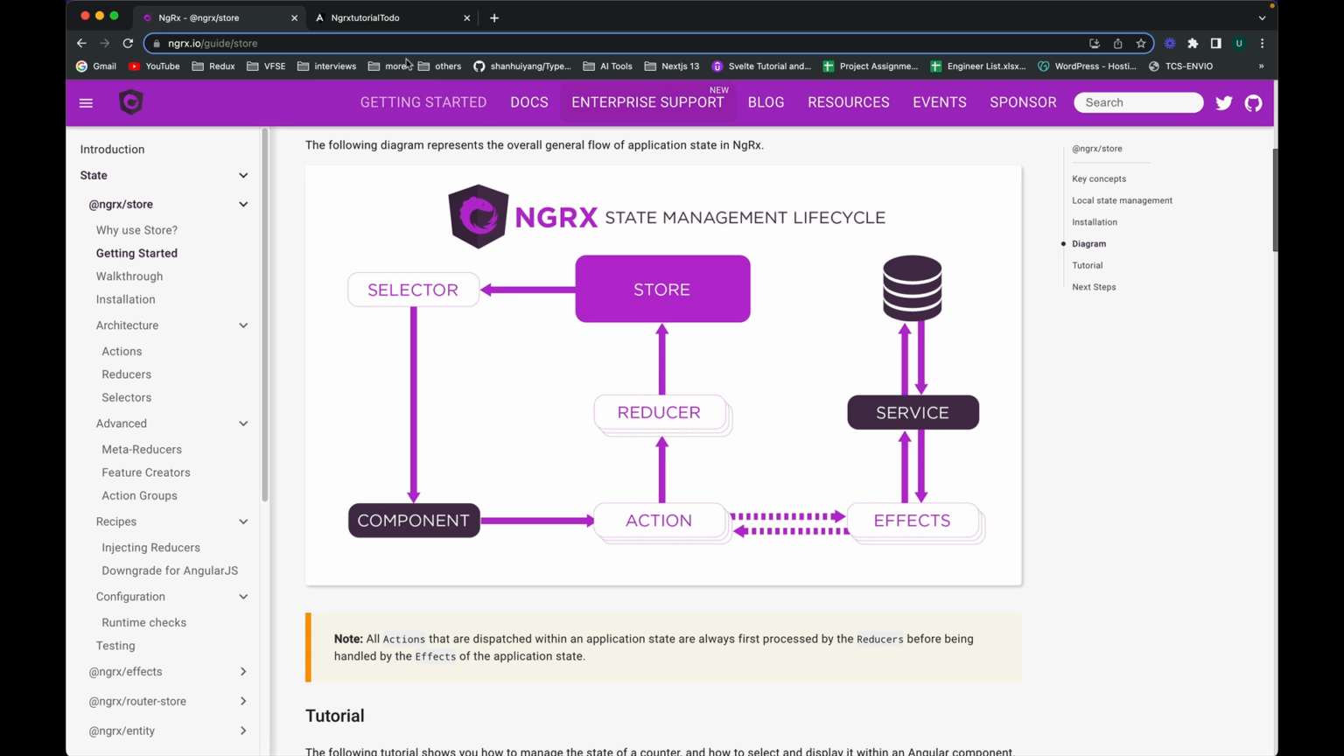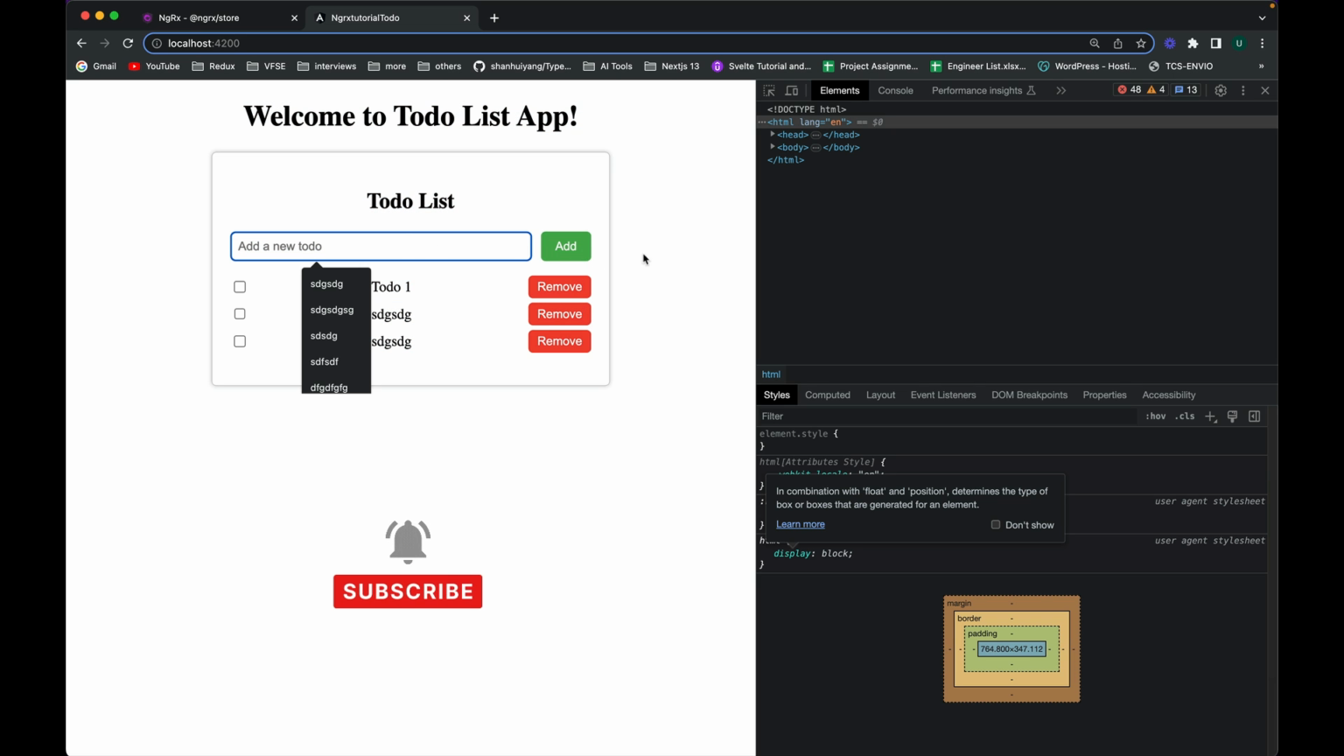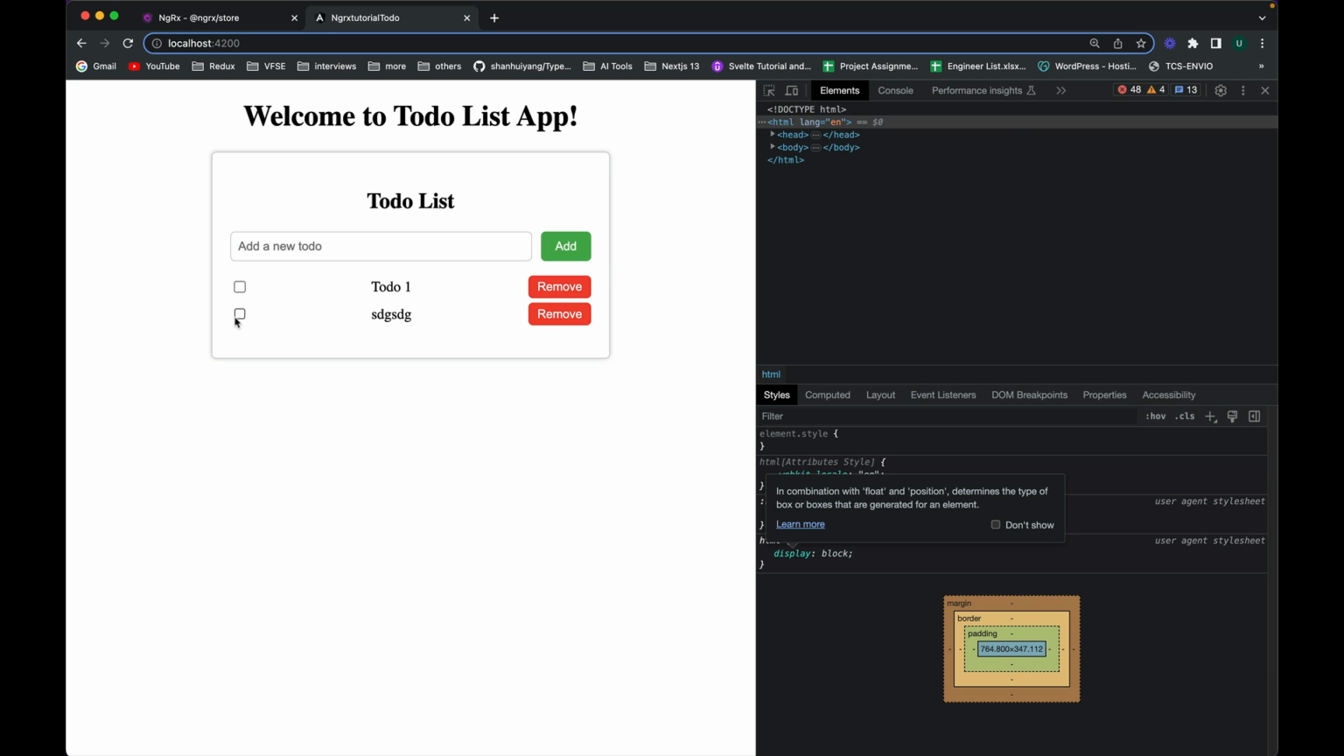So I'm talking about a to-do app. It looks small, but this is a best example to understand NgRx in Angular. Currently you can see that we can add a new note, we can remove a note, we can set it completed or incomplete with this checkbox, and everything is being stored in the NgRx store.